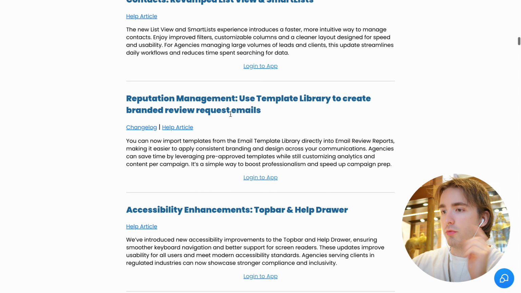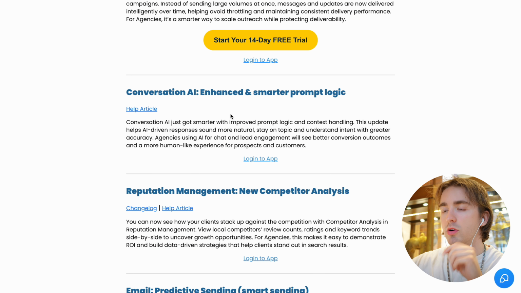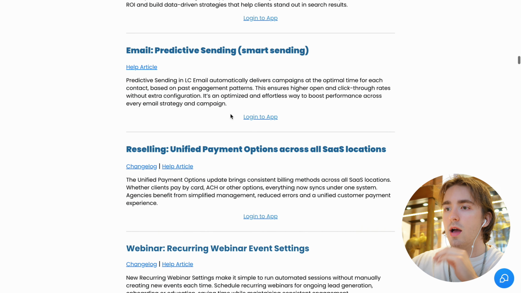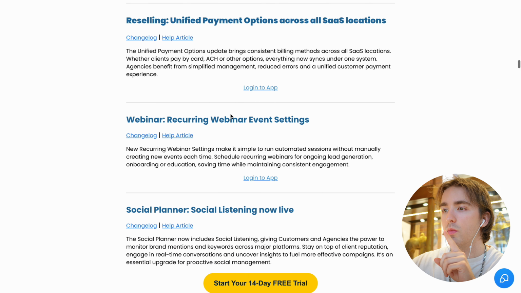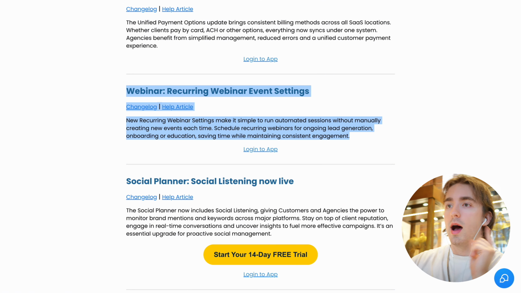Okay, we have a ton of other stuff with reputation management, accessibility, toolbars, bulk actions, enhanced and smarter prompt logic with conversation AI. All of this is really cool. The next thing I want to show you, we also have the ability to do recurring webinar events. The next thing I want to show you though is our funnel AI.